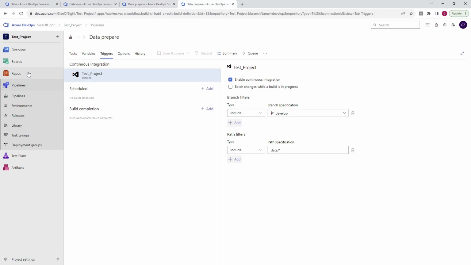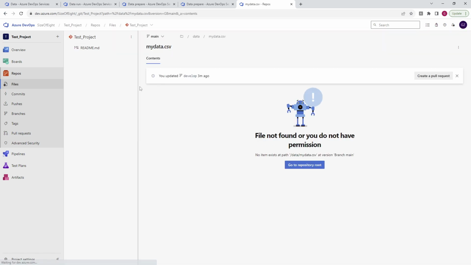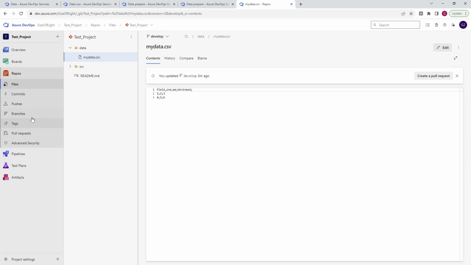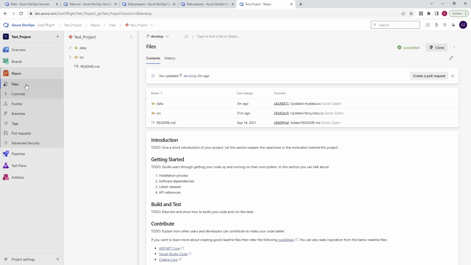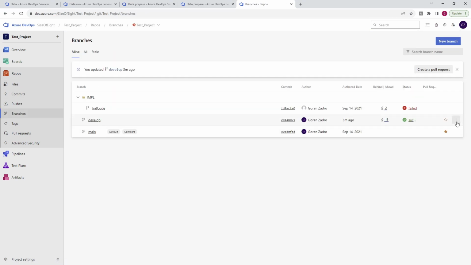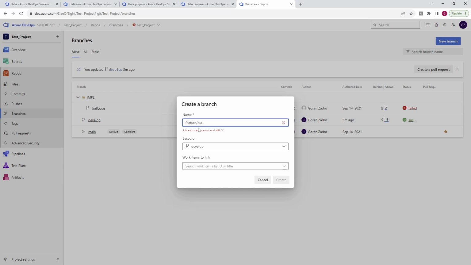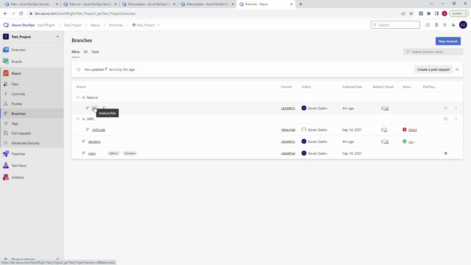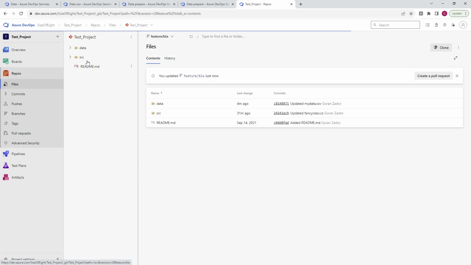Now, I created a lot of tabs. If I go to the files, go to data and switch to the main branch, the main branch actually doesn't have anything. But if I go to branches, and from the develop branch I say new branch, I'm going to name it feature blah, and create it from develop.